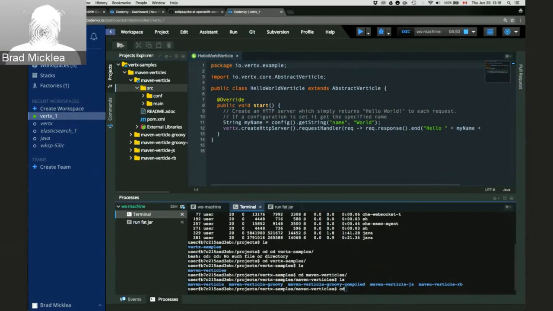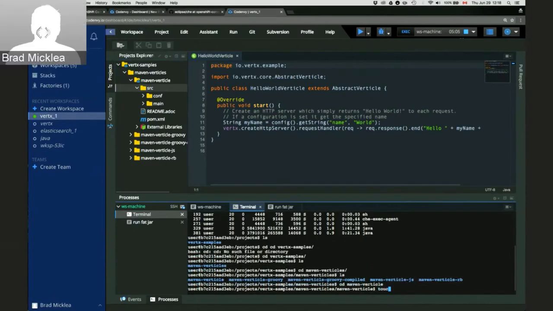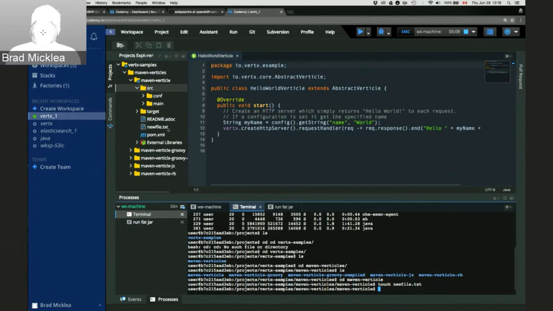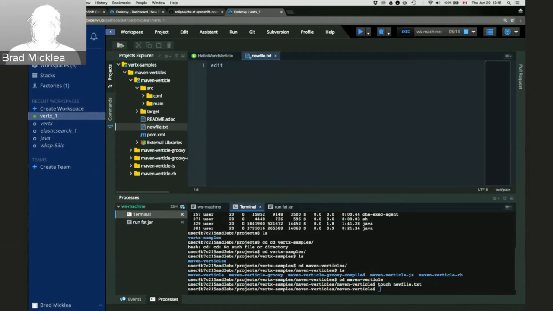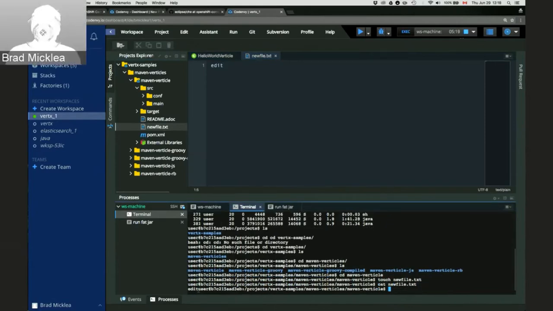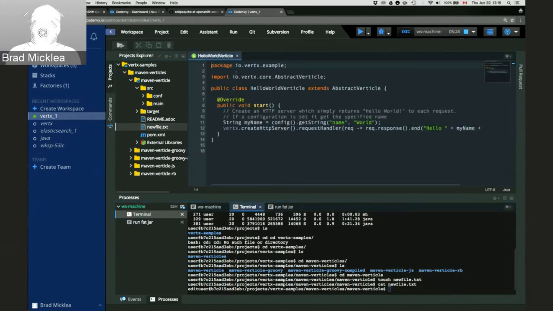So these are both using the exact same source code, pulling from the same location. The changes that I make down here will be reflected above. So if I go back down here and go into vertical, there's my new file.txt. And I, of course, can edit it. And you can see the edit is there. So lots of interaction. I can use this just as I would any other IDE.